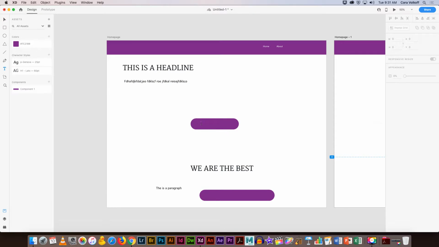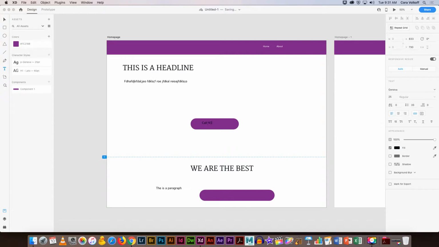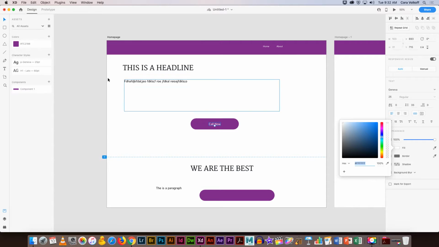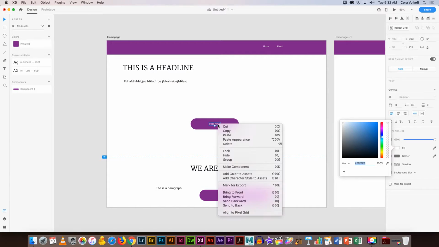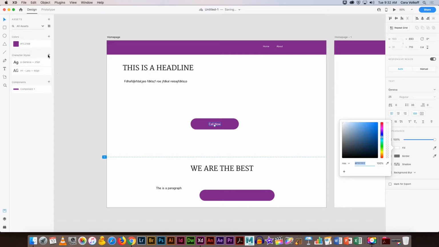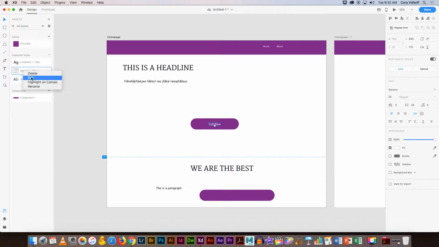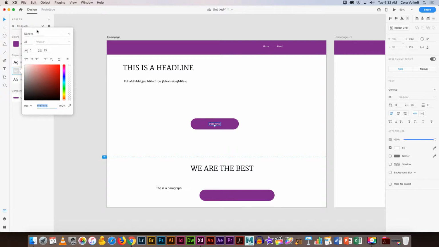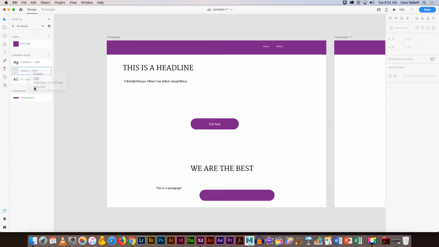You can add text. Call now. You can have a button text style. So if you know that your buttons are all going to be a solid color, where you need white over it, you can add this to the character style. You can call it button. Oh, not edit it, sorry, rename. Where's the controlling the size of the type?